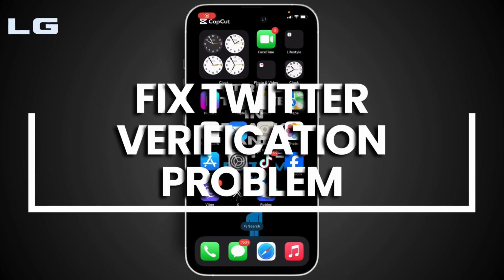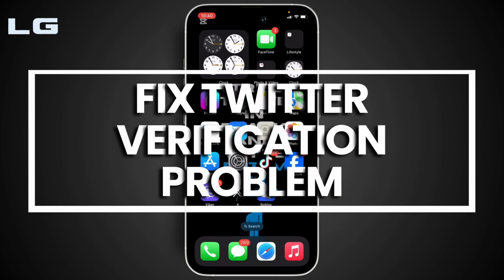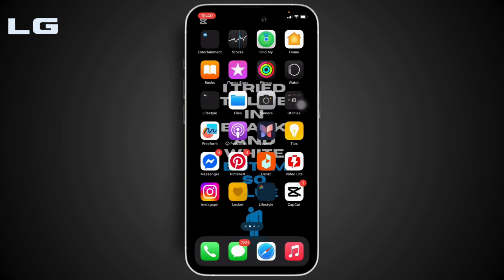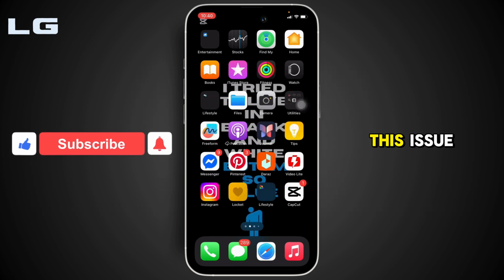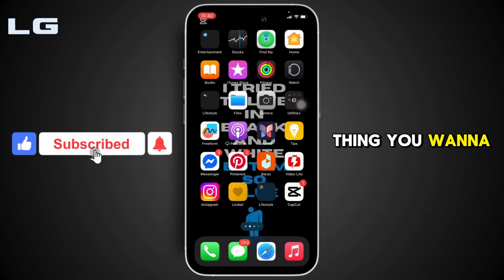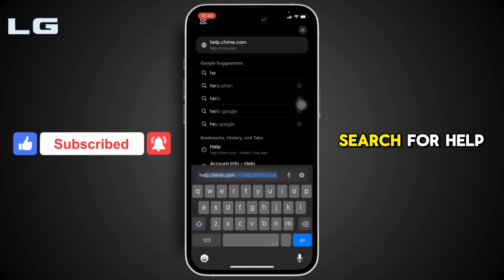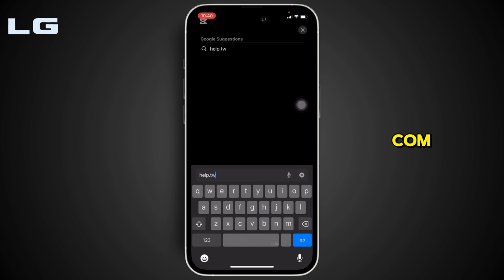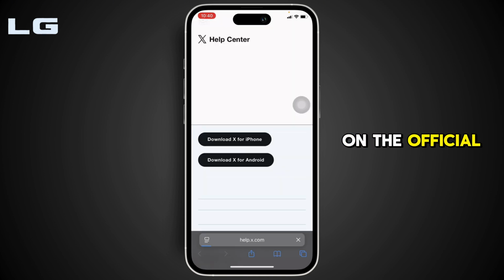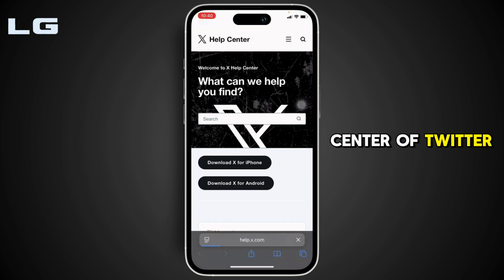How to fix Twitter, "you have exceeded the number of allowed attempts to verify your phone" error. In order for you to fix this issue, the very first thing you want to do is to head over to any of the web browsers. In the search bar, search for help.twitter.com. You will land on the official page of Help Center of Twitter.